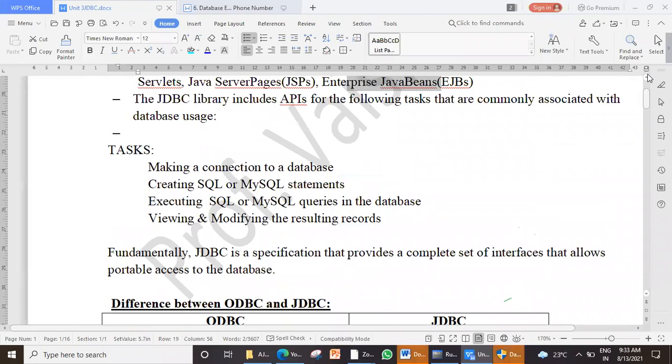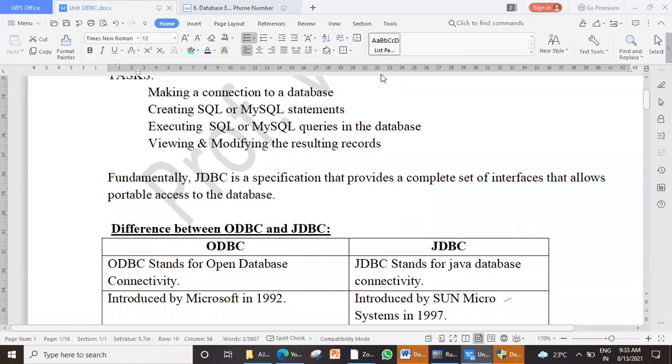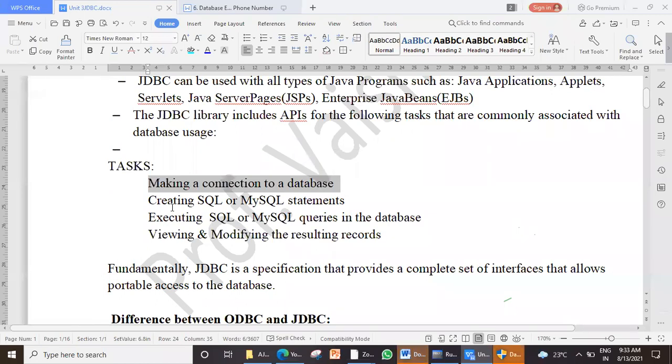Then the JDBC library includes different APIs. Anyways, the basic tasks of JDBC: making a connection to the database, creating SQL and MySQL statements. There are methods. Executing SQL and MySQL queries in the database. Again, there are various methods. Viewing and modifying the resulting records.